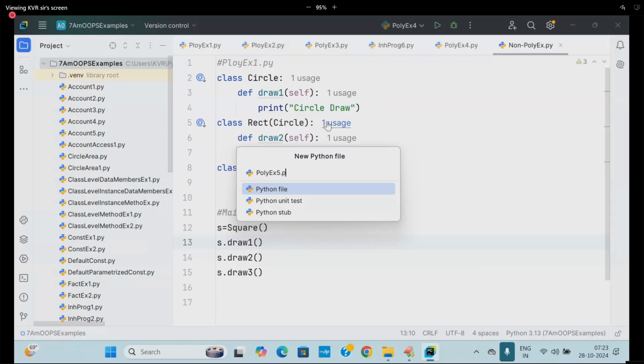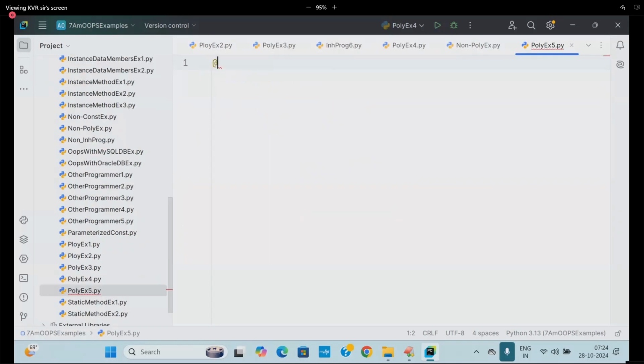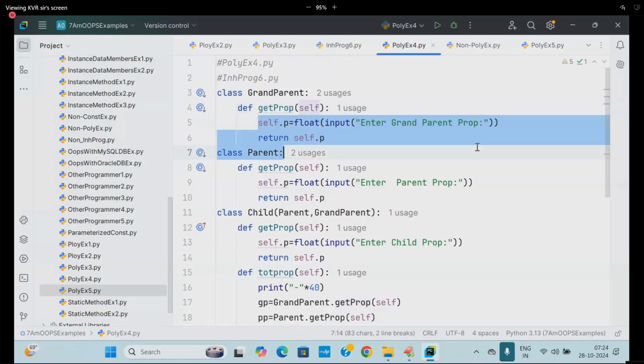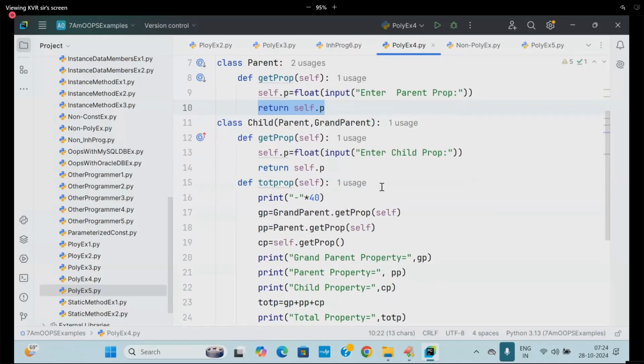5.py. So there I'm going to talk about it. Last class we discussed a variety of examples. Same data member, same method. See here we are having a grandparent, a parent variable. Again, same method, same variable. This includes what?